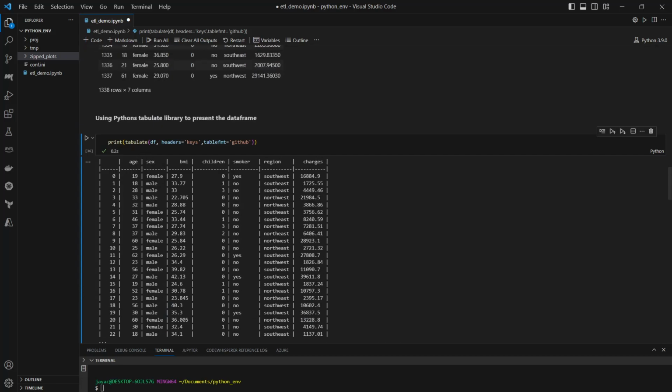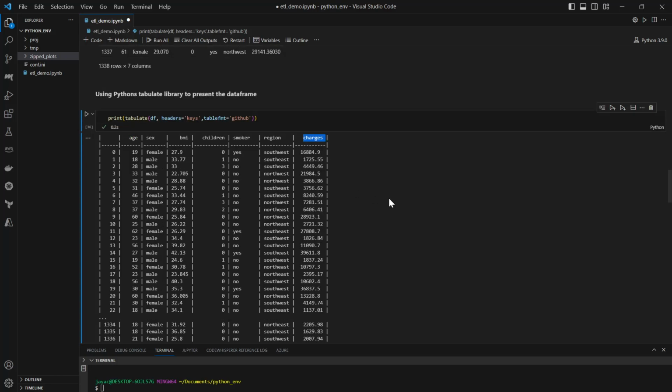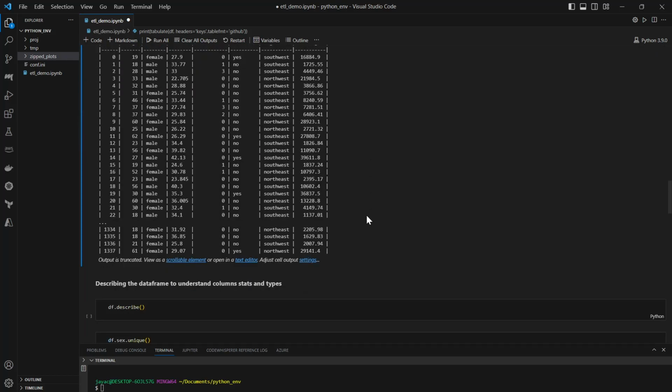So we have the data frame where we have a few columns: age, sex, body mass index, children, smoker, region, and charges. We can see a few of them are numerical and a few of them are categorical. Let's convert the categorical columns like sex and smoker into numerical values, and we'll leave the region as is so that we can use it as a common field to plot the charts.